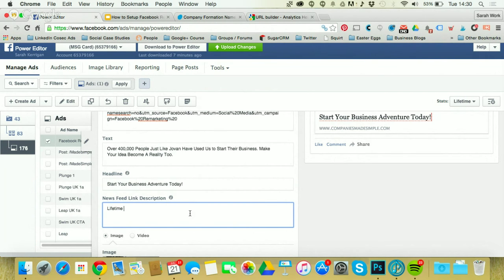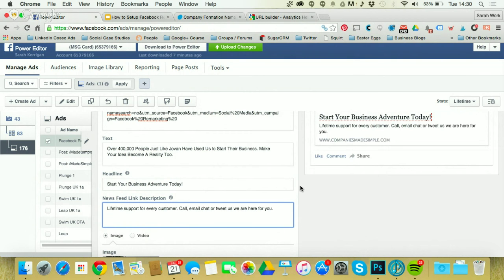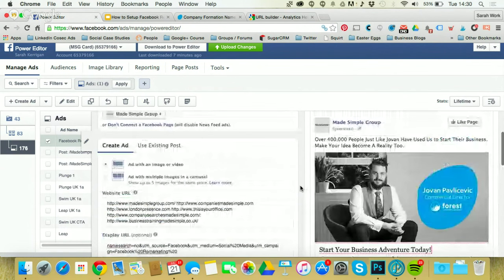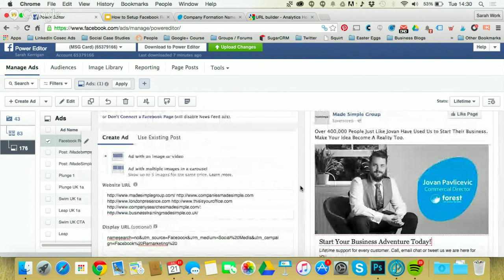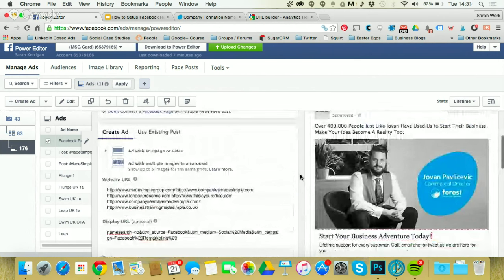So maybe I'm going to put in lifetime support for every customer. Call, email, chat, or tweet us. We are here for you. So again, just reassuring them there that we're always at the end of the line. Okay, so obviously your ads will be totally different depending on what you do, but just some things to keep in mind there.